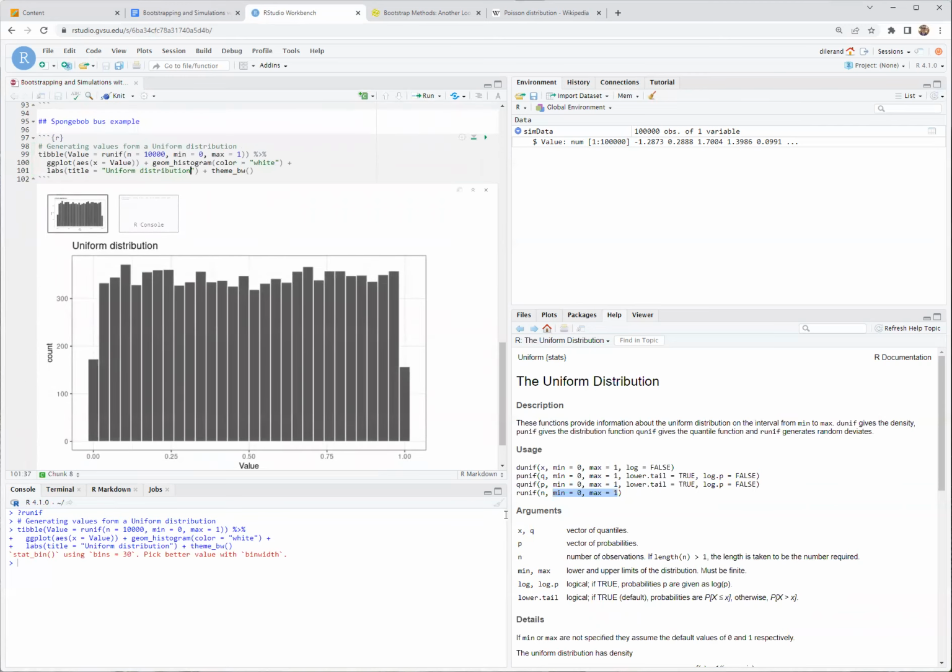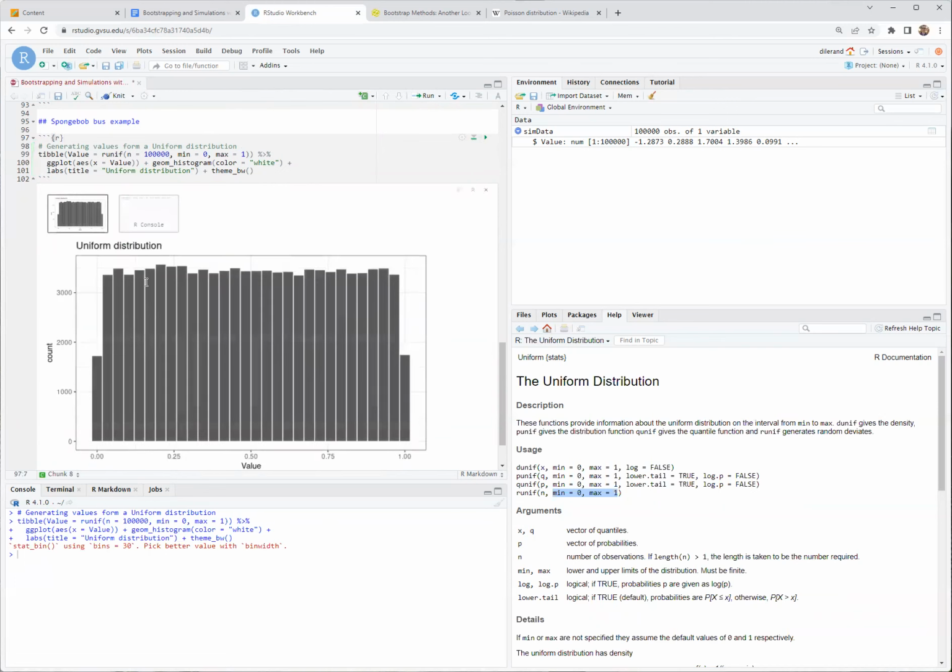Here is the uniform distribution. You'll notice it seems like a fairly constant height. If you made it larger, actually, 100,000, it's a fairly constant height as you go across. So you have values that are bounded between two numbers, the min and the max, and then values have an equal probability of falling anywhere in between there. That's the uniform distribution.